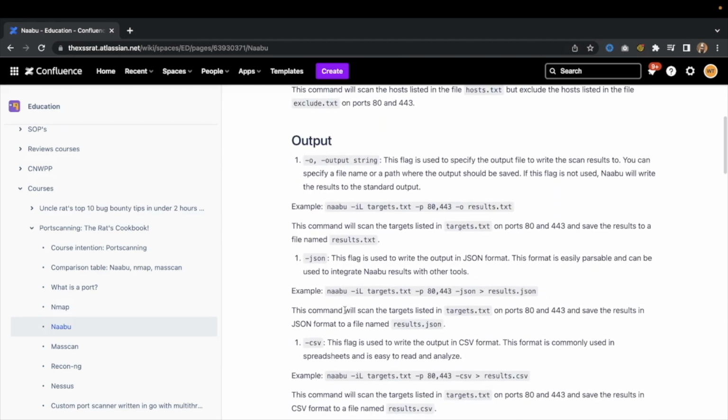When it comes to output, we have ways of outputting as well. The normal way is, of course, just outputting to the terminal, but you can also use the -o flag, which will output to a specific file. So in this case, results.txt, as you can see on screen here.